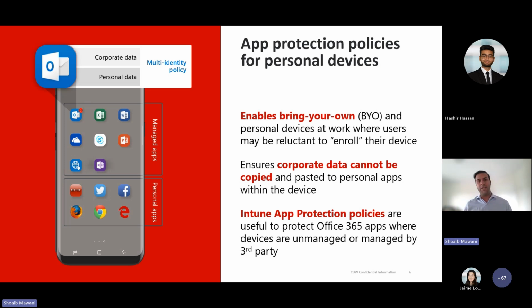What I like to call it, to make it simpler, is a corporate bubble of applications. And app protection policies ensure that within that corporate bubble of applications, the user's data stays secure. So corporate data stays secure. So for example, a user would not be able to copy certain text from Outlook and paste it into certain third-party applications like WhatsApp, Instagram, or Twitter, right? And vice versa. So for example, a user will not be able to copy from WhatsApp and paste it into Outlook, just to make sure that DLP layer is provided on BYOD devices.